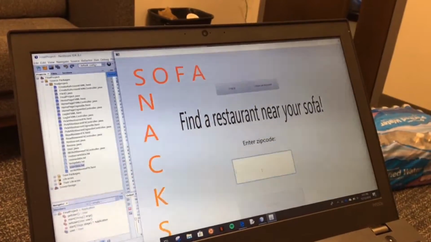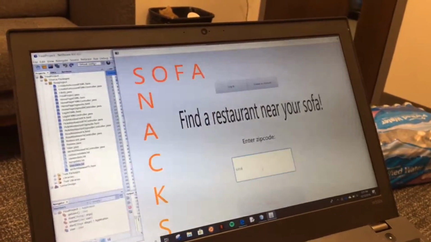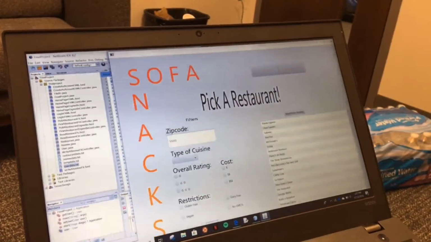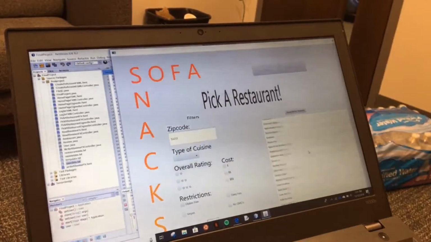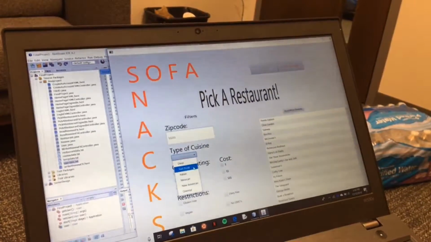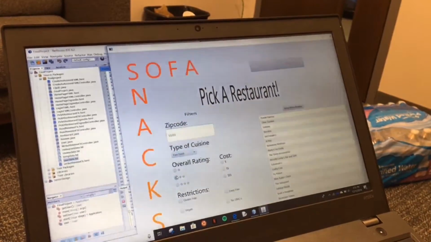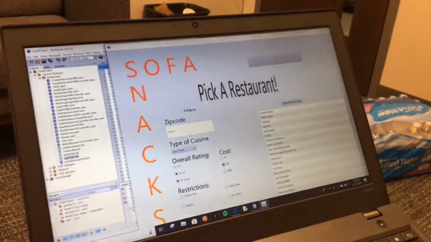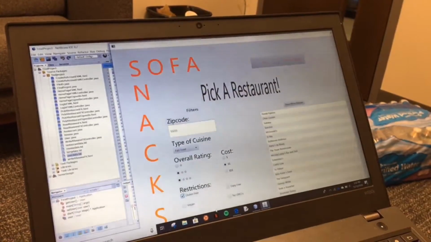Okay, so now from here we can go, let's say, 53233. So we're going to search for restaurants by zip code. So here's all the restaurants that are in the zip code 53233, and over here we can filter. So let's say we want, I don't know, fast food, 2 or 3 stars, cost of 2, and maybe gluten-free. See if we get anything.